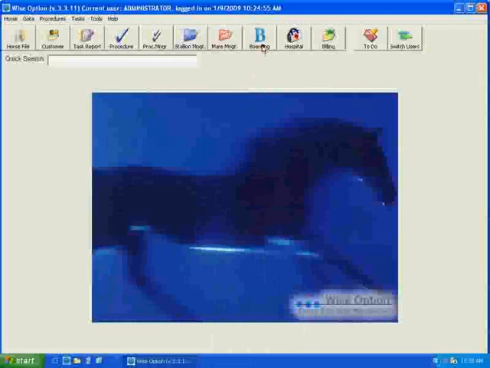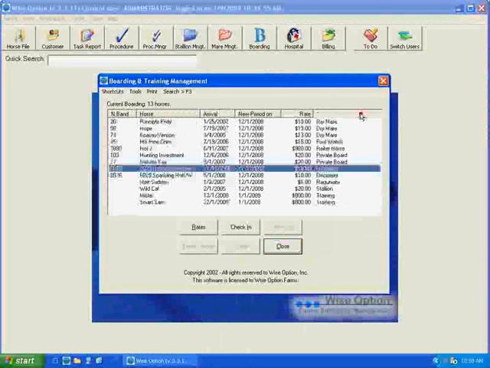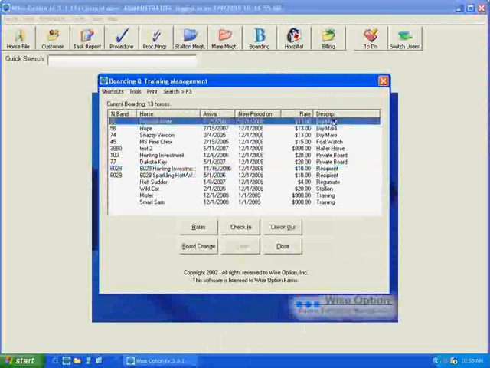In this e-learning, we're going to show you how to use the boarding group option for the boarding list in WISE option. Let's open the boarding module and try to understand the situation. For that, I'm going to resort the list, which by default comes on the horse name. I'm going to resort by their rate description.